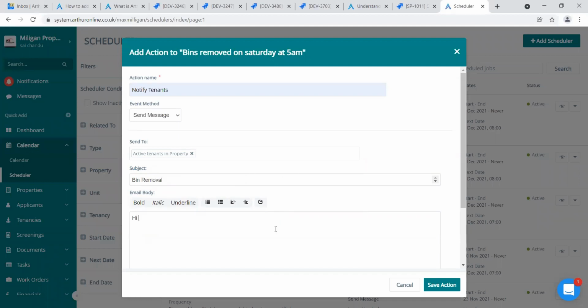You can write the email, hi, first name of them, like so and so, you need to remove your bin tomorrow, so that HMRC can pick your bins up. You need to remove bin before tomorrow morning 5 a.m. or 6 a.m. or something like that. And you can mention that.